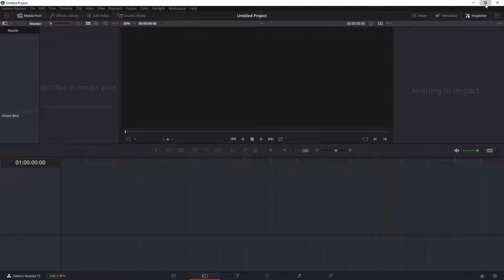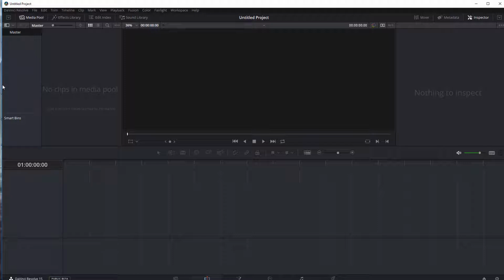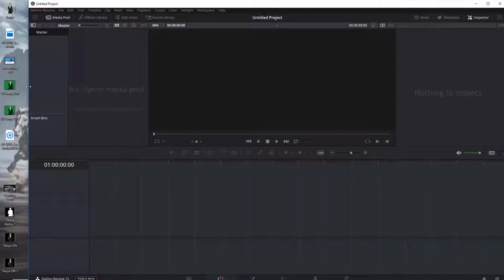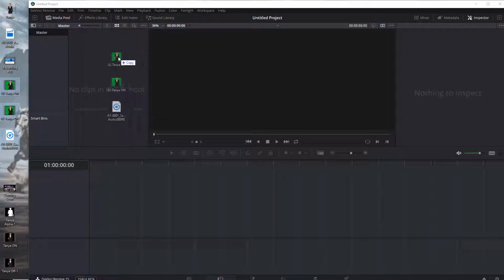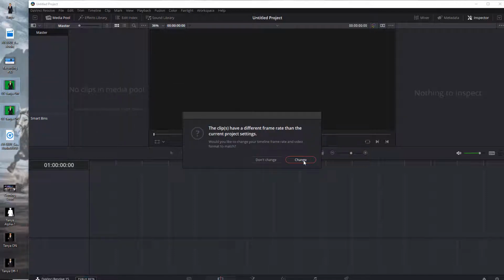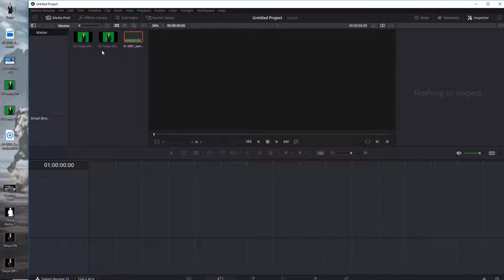So we're going to open up a new project, shrink this a little bit so we can get our files in. Okay, we're only going to put in the 2 green screen files and your audio. So make sure that that's accessible right away. You're going to left click, drop it into the media pool. You're going to select change. And now we have our files in the system.